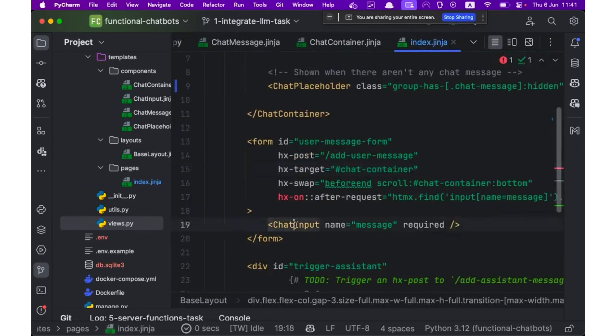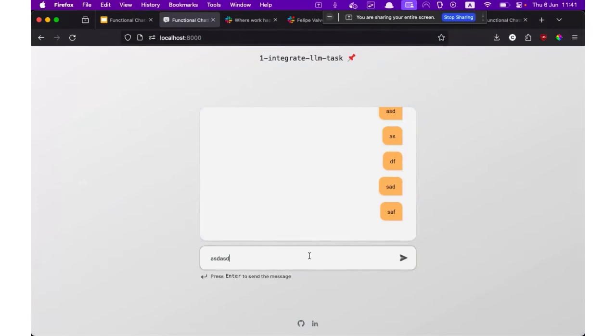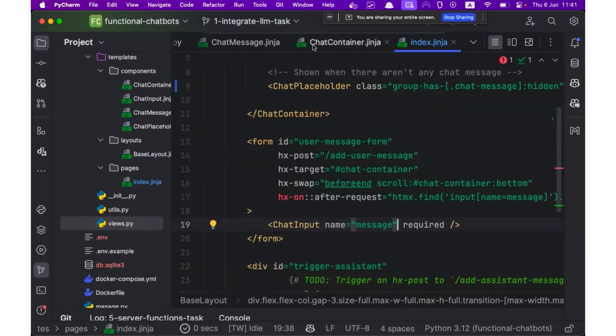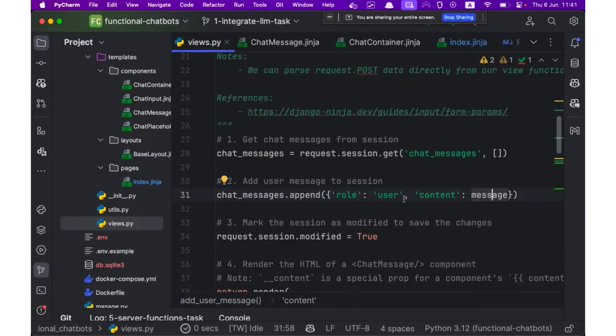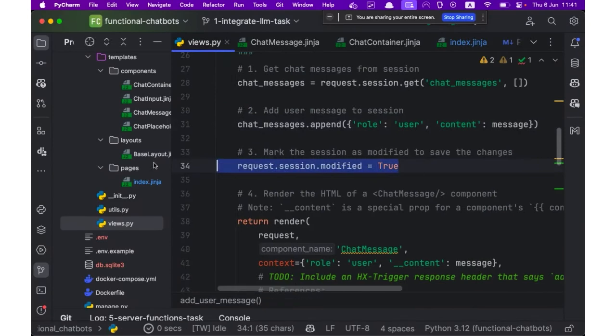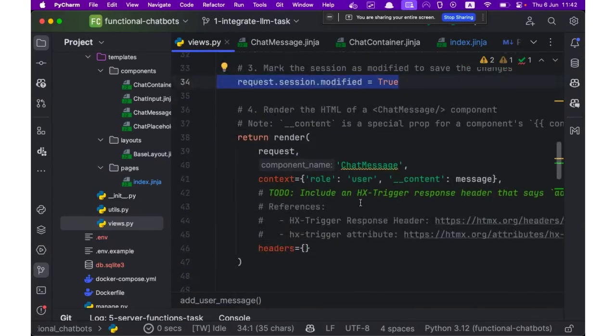Because you will see that here's a chat input, which is basically just an input under the hood with the name of message. So it works like a typical form. It sends the name with its value, which we add as we type here. When we press enter, it goes to the view. It's added to the chat history. It marks that the session was modified, and then it renders the chat message component.